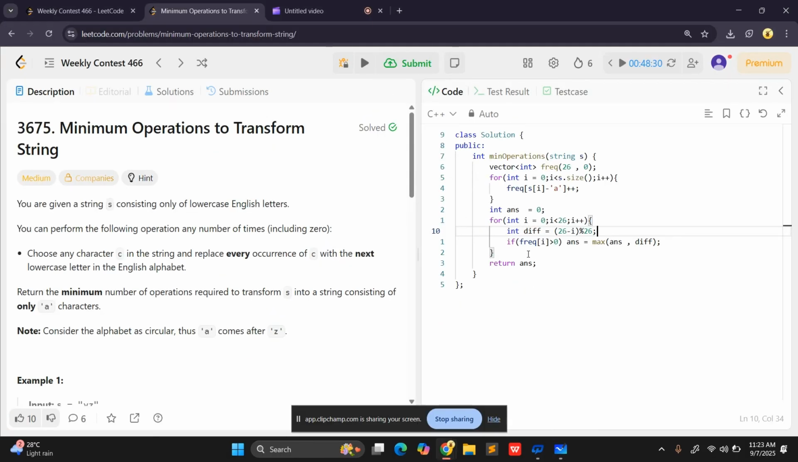That would be the minimum number of operations to make the complete string equal to a. You can see that we only take the distance when the particular character is present in the string, otherwise we don't want to include it. So if the frequency is greater than 0, it means that the particular character is present in the string, and only then will I add the distance between that character and z, and I will be returning that answer. Yeah, it's all about the second question.